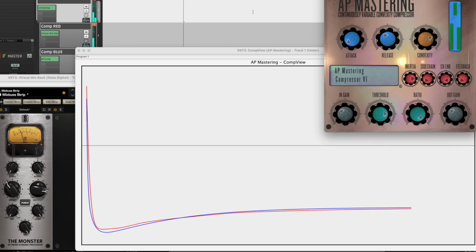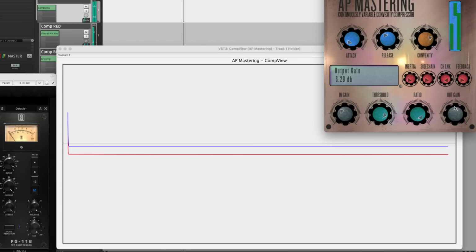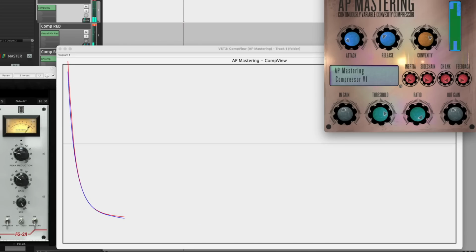Next up, the Monster. So this is one of the biggest examples of the inertia control. You see how it's overshooting. But that's no problem for AP Comp because there's also inertia and we can do exactly the same thing. I think this one is supposed to be their 1176 clone, so it's got an extremely fast attack time. Looks really weird, but we can do that too. This is Slate's L2A type compressor.